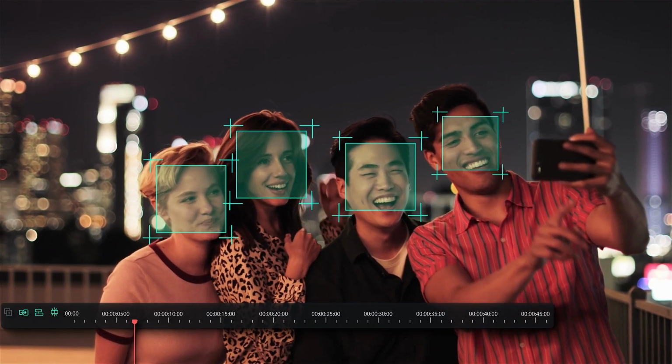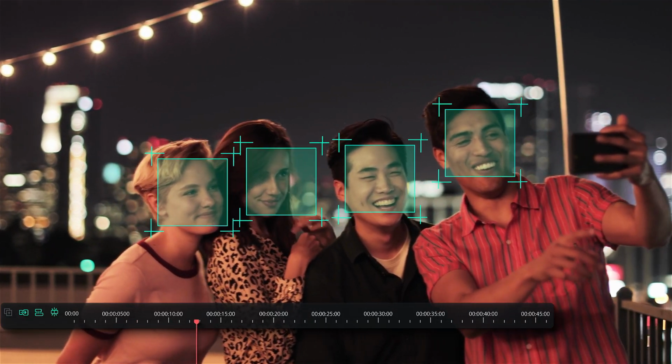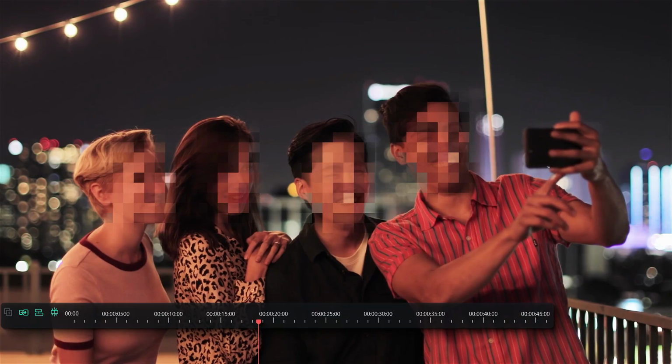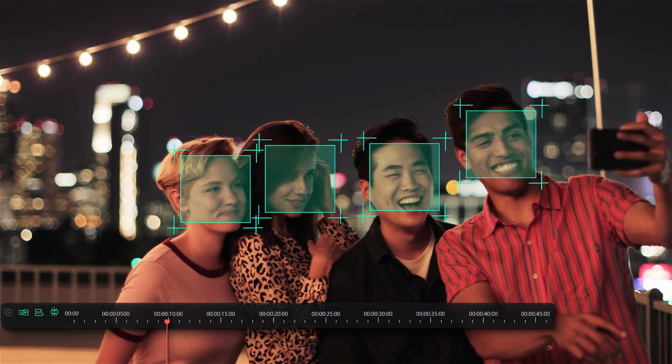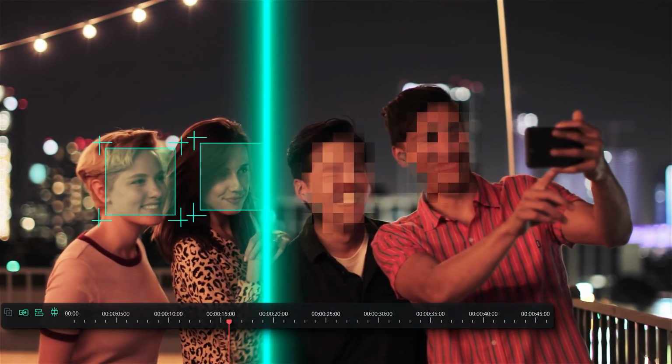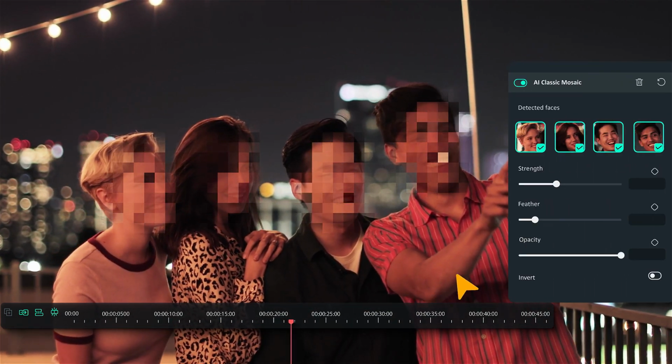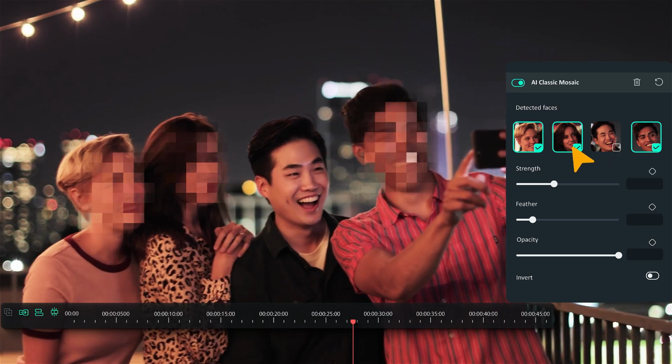And one of them is the AI Face Mosaic feature. To learn more about this feature, keep watching. In this feature, AI detects and masks faces in your videos, providing a quick and efficient way to protect sensitive information.